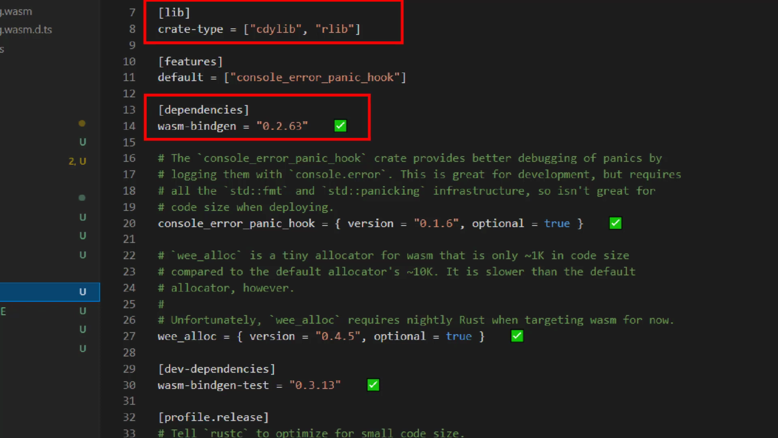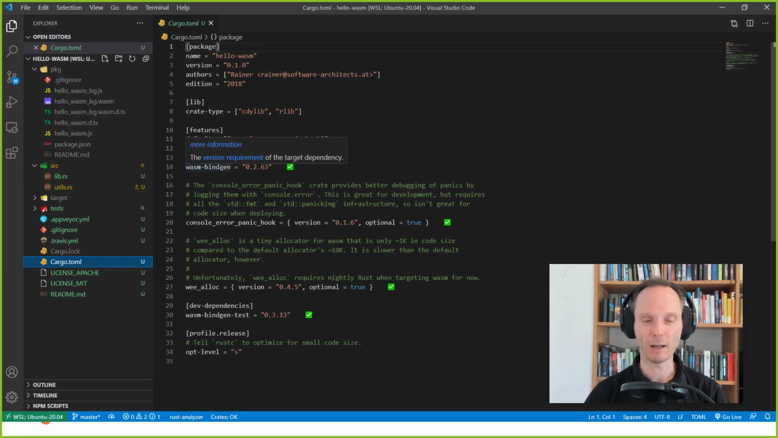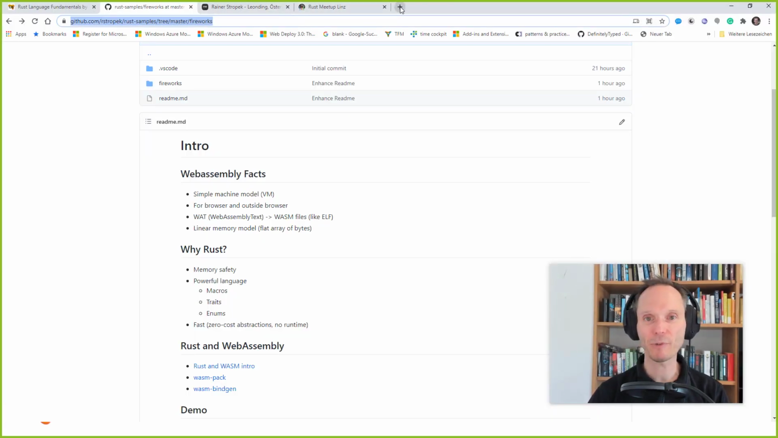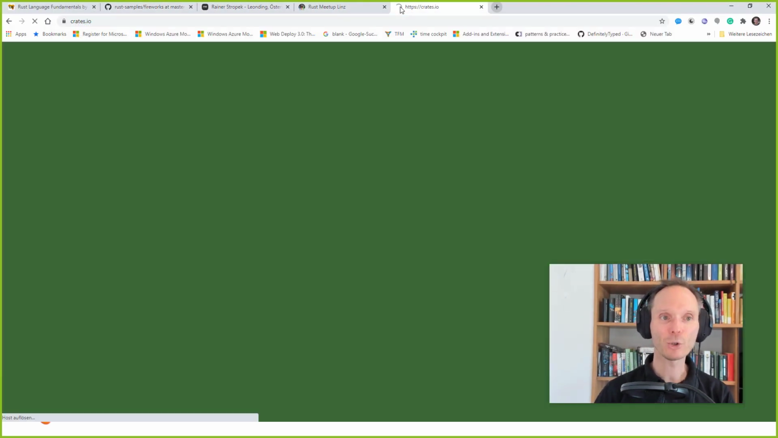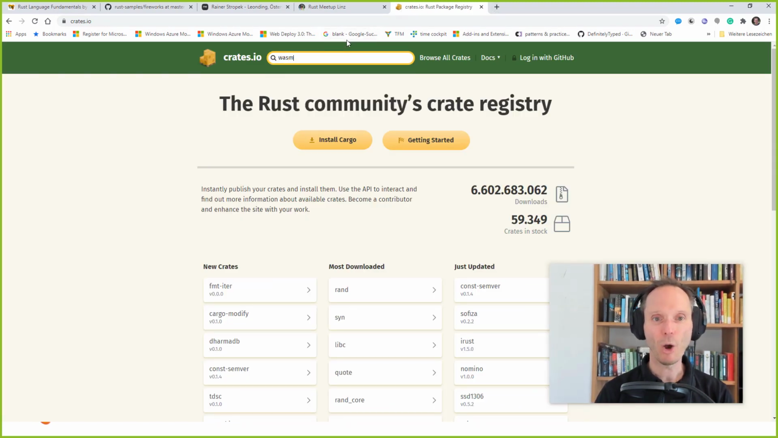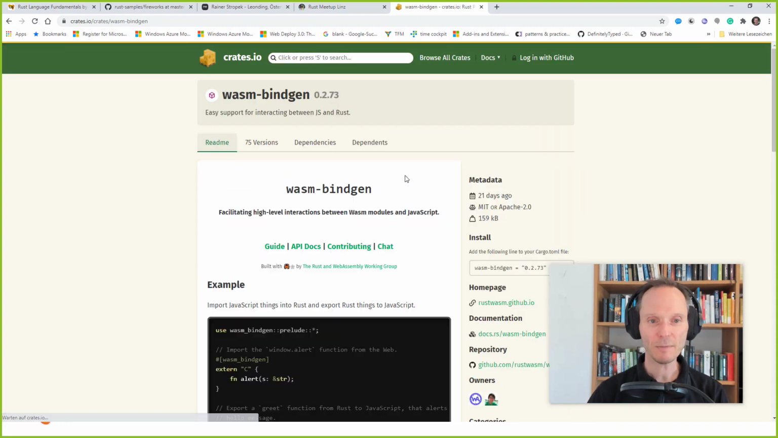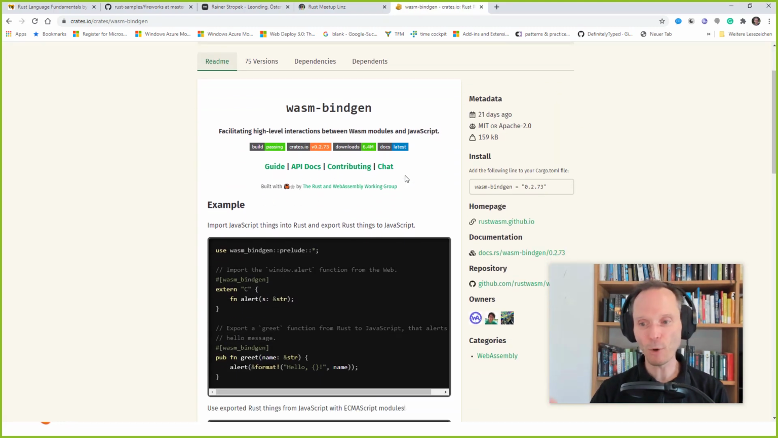In this example, we are depending on a so-called crate. In Rust, we call these things crates, not packages, but crates. We are referencing the crate wasm bind gen. And the crates in Rust are not coming from npm, but there is crates.io. And if we say wasm bind gen, here you see, this is what you typically otherwise know from npm. This is how a crate looks in Rust.